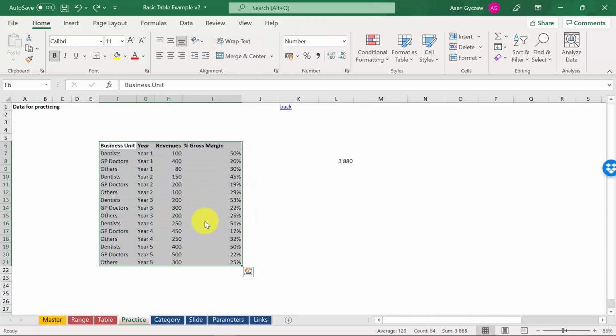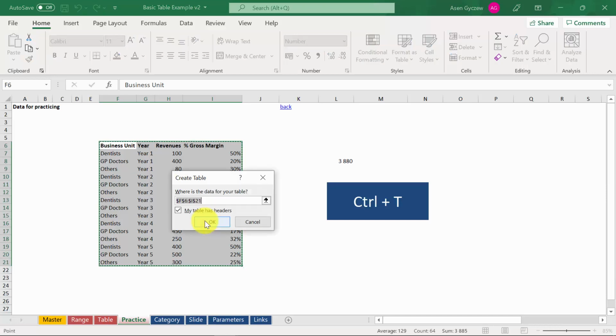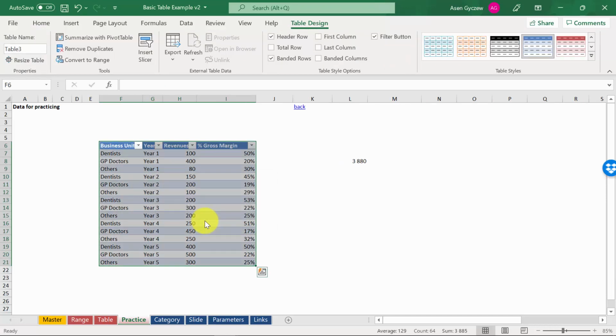Now, the other option generates exactly the same result, but it's a bit faster. So you simply press Ctrl and then T, and we get exactly the same information. Now, the table has certain characteristics that make it a little bit better for certain purposes, and I'm going to show you just some of them.